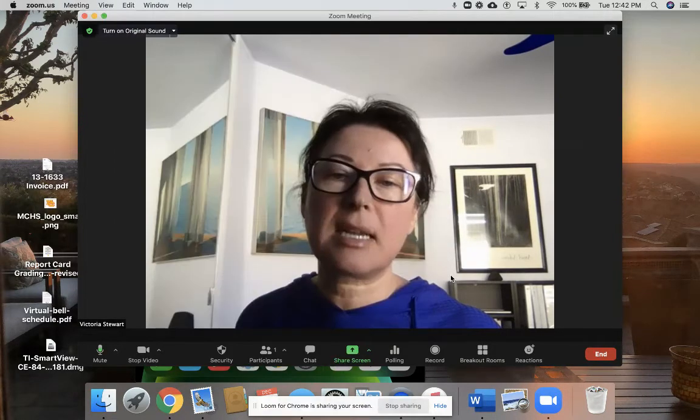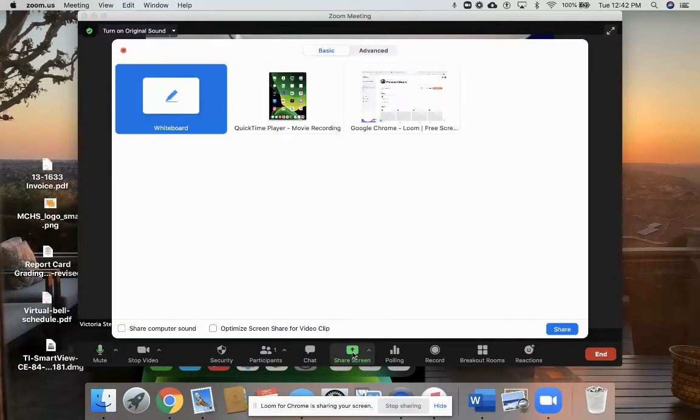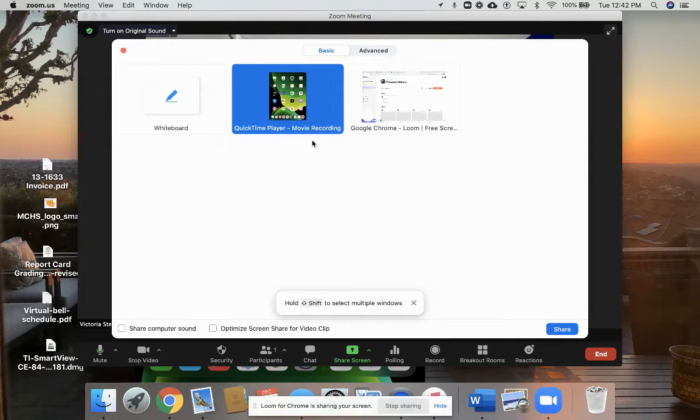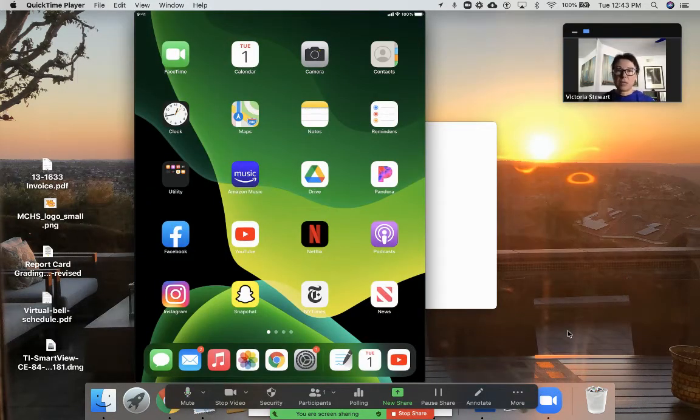Once that's set up, now that I've turned it on, when I go back to share screen, notice it's here now and I get to select it. It wasn't there before, but now it is. So I'm going to select this. If kids were in my class, I would turn on the QuickTime, I would turn on my iPad, I would select this, I would hit share, and now everyone in my Zoom meeting is seeing what's on my iPad.